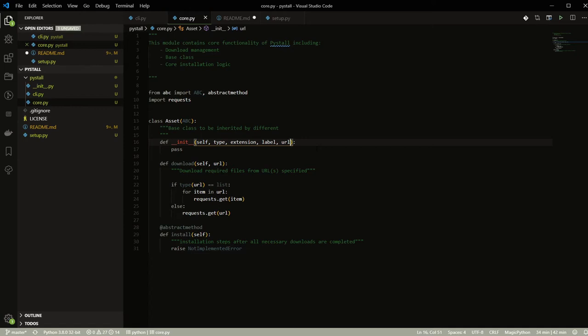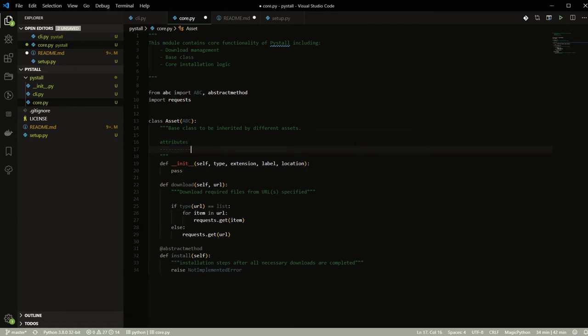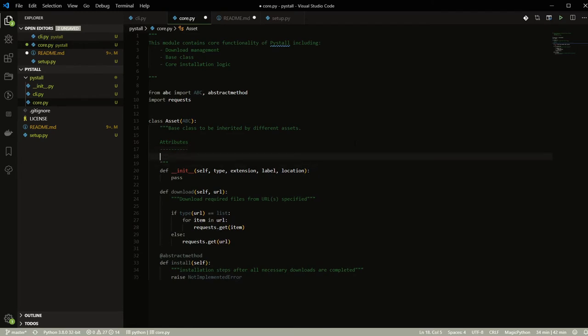So I guess location. I guess that's the best description that I can give. And that would be where the URL or whatever is from. So it's a base class to be inherited by different assets. And then attributes. There we go. We're gonna wanna make this capitalized. Okay. And we have what? Type, which is a string.